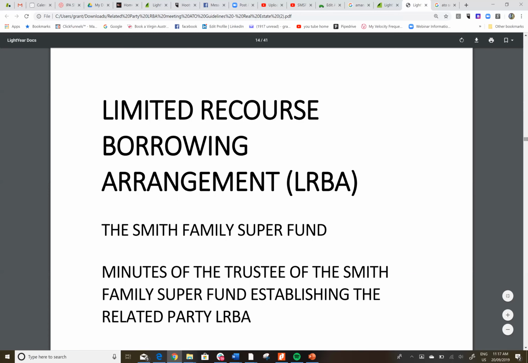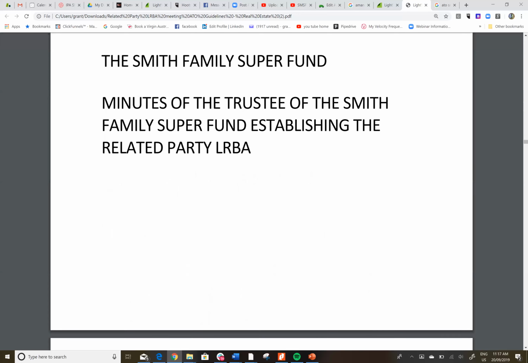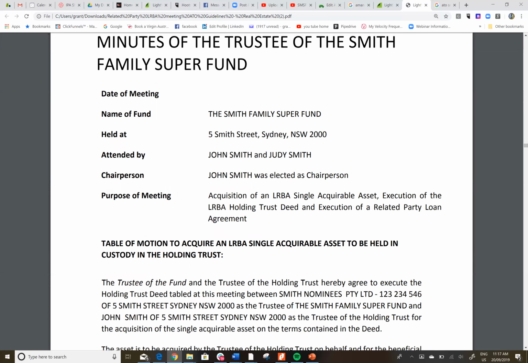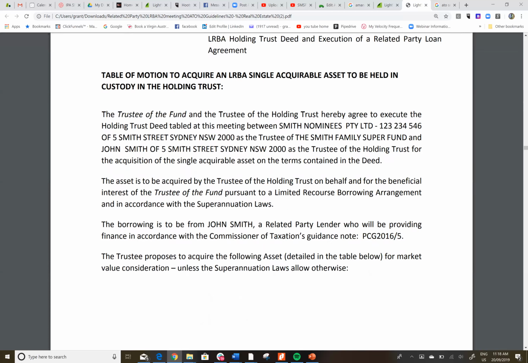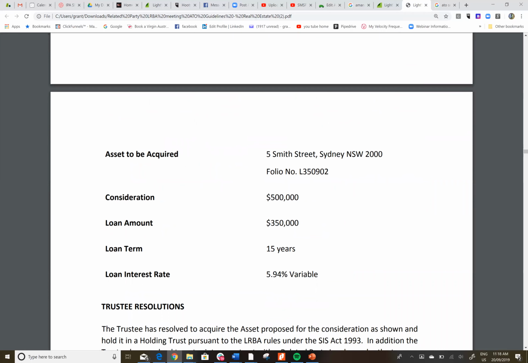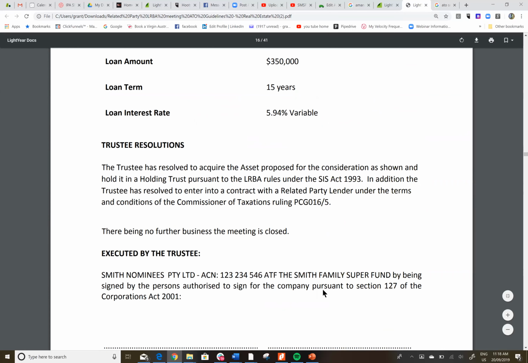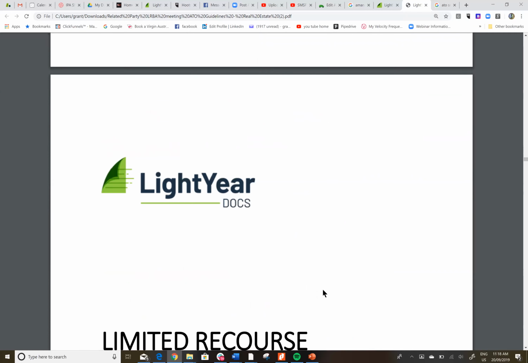So the first one is the minutes of the trustee meeting to start the whole ball rolling. So you can see there we've got the fund, we've got the company, we've got John and Judy Smith. We've put all this sort of stuff in there. We've talked about the whole situation. We've got the property, the consideration, loan amount, and so on. So that goes through that process. And then we get them to sign as directors.